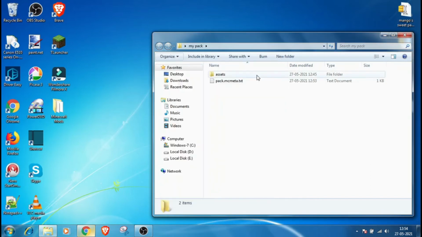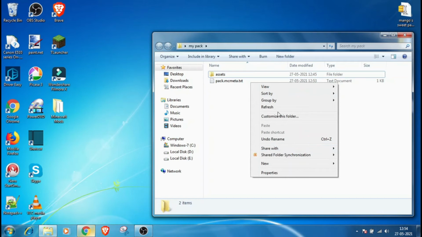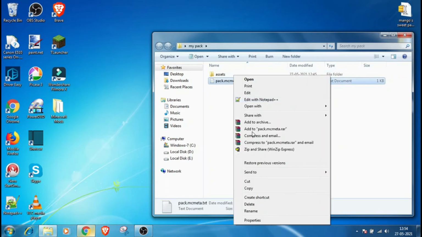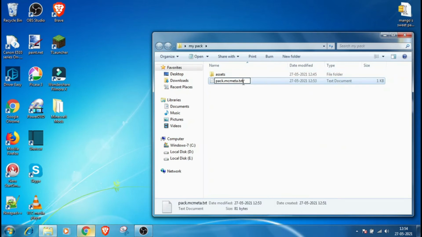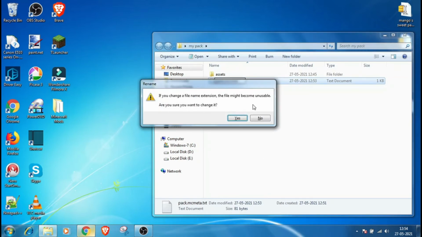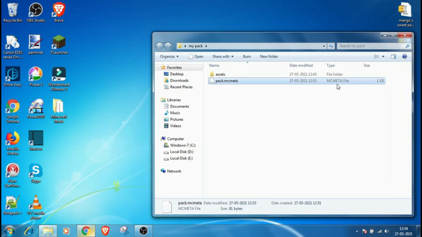Okay, then you rename this again. So really make sure to grab the txt and then type pack.mcmeta, click enter. Windows is gonna do a confirmation, like it might become unstable. It's okay, click yes. As you can see, it's changed to the mcmeta file.